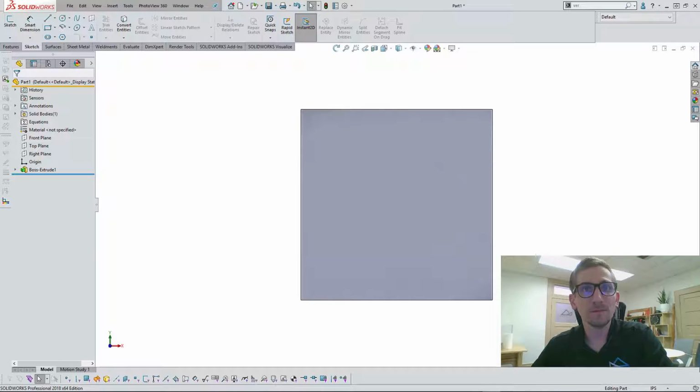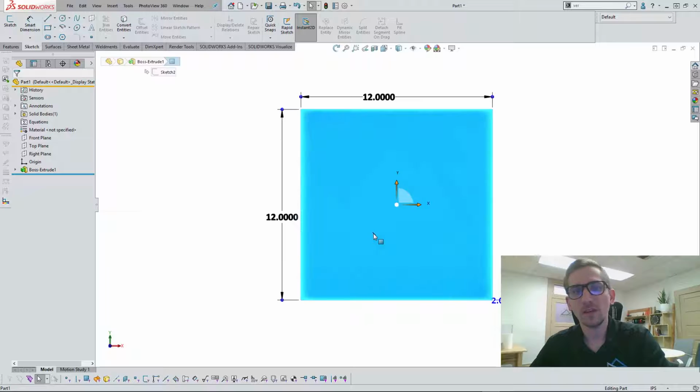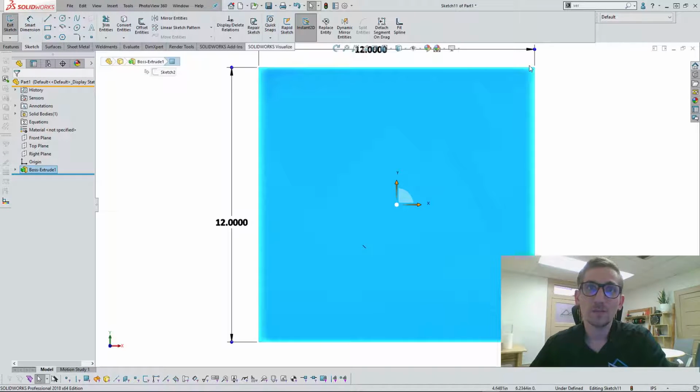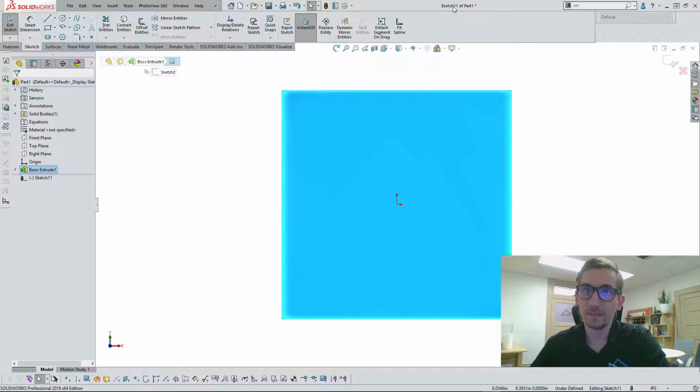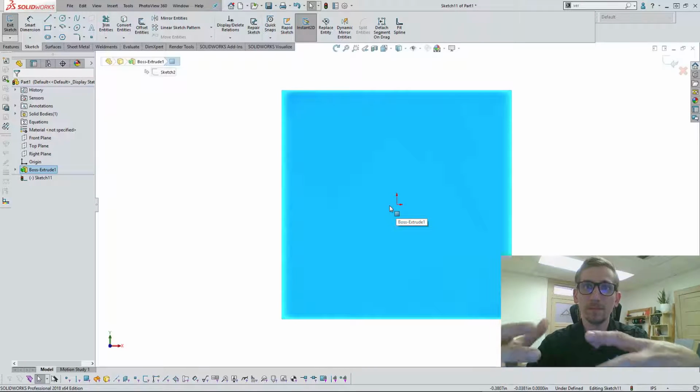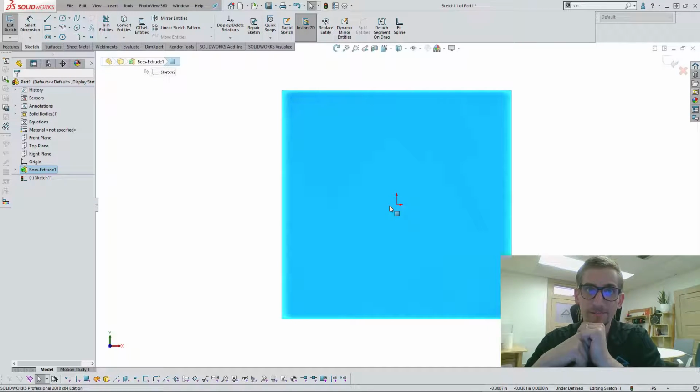So I need to select a face and start a new sketch. So I'll simply select this face right here and activate sketch. So I know I'm in a sketch now because it says sketch 11 of part 1, confirmation corner, and also my status bar says editing sketch 11. Also my origin showed up and it's red. So these are my ways of SOLIDWORKS telling me that you are in a sketch right now.